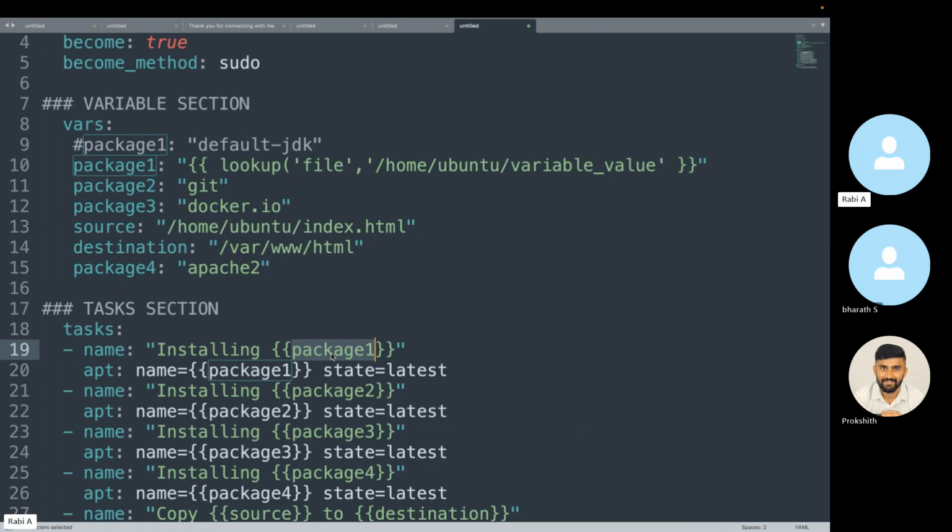So lookups can be used whenever you want to read data from outside the playbook. We make use of lookups for that. Does it make sense?